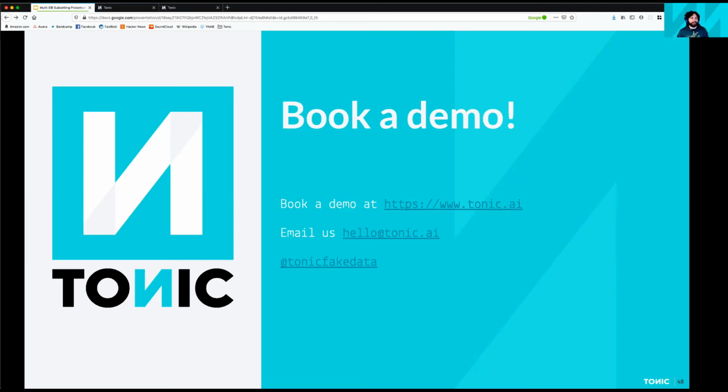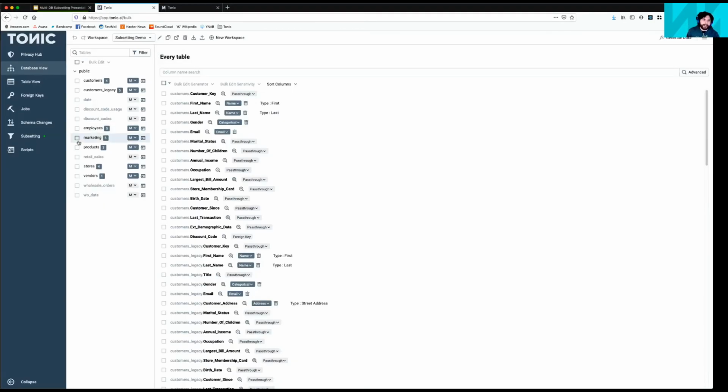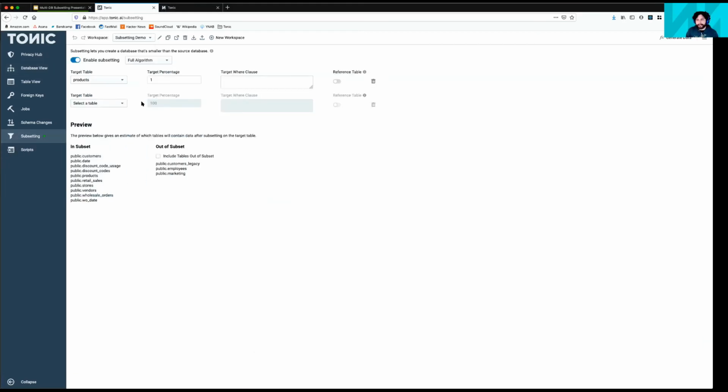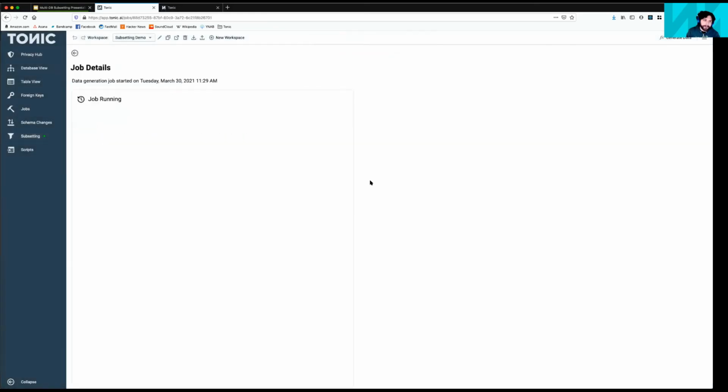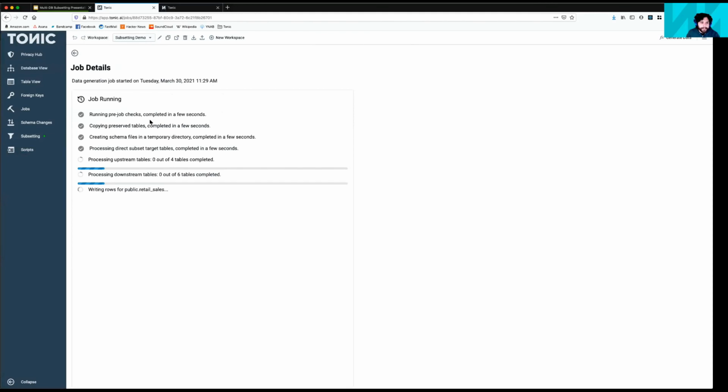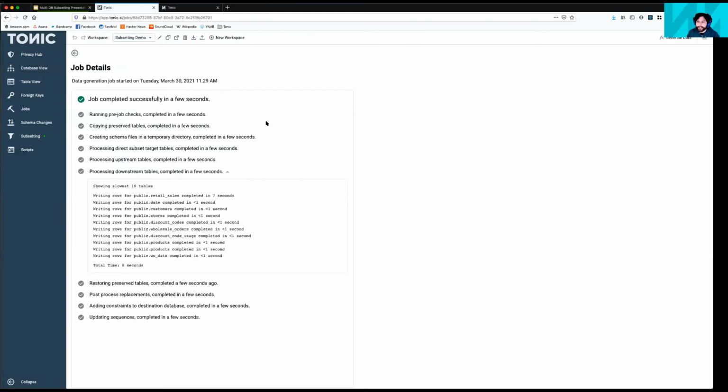Oh, one more thing. I wanted to show a very brief demo of what this looks like in Tonic. Just for context, this is a very simple database. All the subsetting really comes down to is what we've explained already, where you say, I would like 1% of the products table. These are going to be the tables that are referenced ultimately in it. After running a data generation, you can see we have some of the upstream and downstream tables going on here. You'll find that the output data set is a lot smaller.